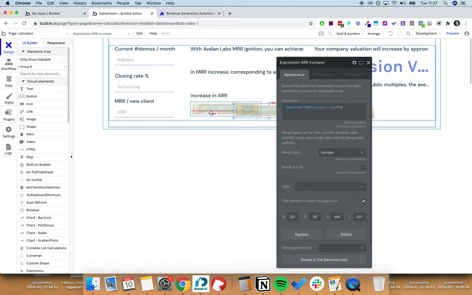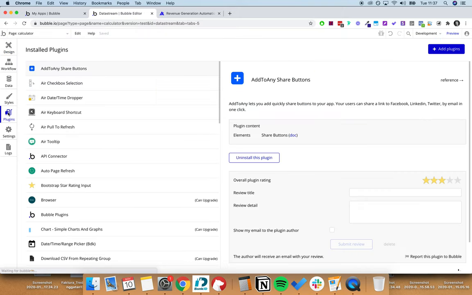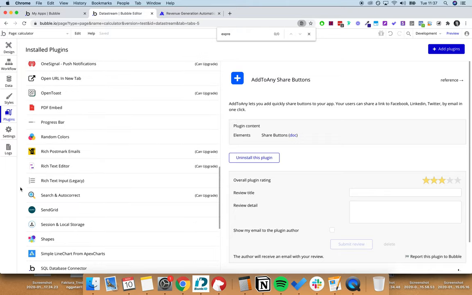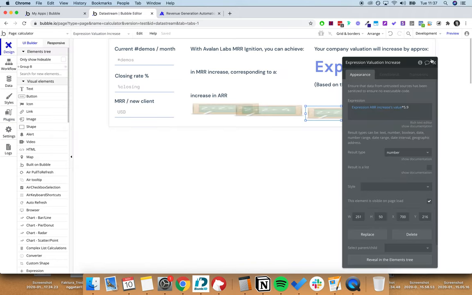So the calculations are completed in these expressions, and that is a plugin that I think is called utilities, maybe? Expression? Toolbox, it's called toolbox, and as part of toolbox you have expression. So very, very useful. If you haven't downloaded that plugin, do that right away. It should, in my opinion, come standard, but it doesn't, so you need the plugin. But very, very reliable, very useful.